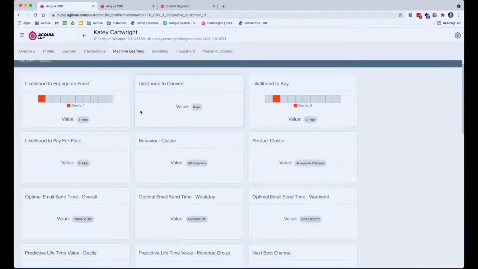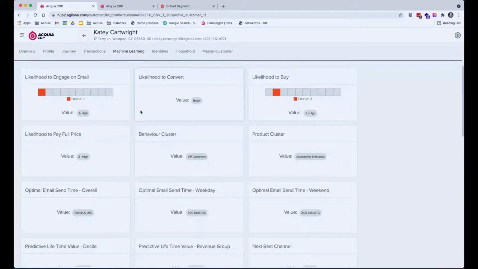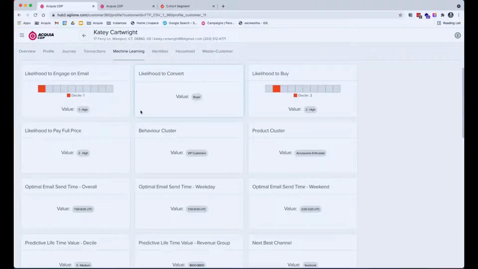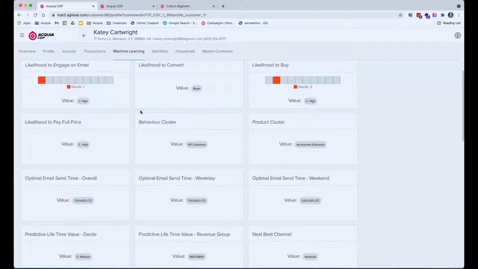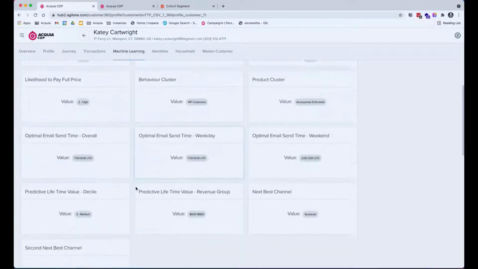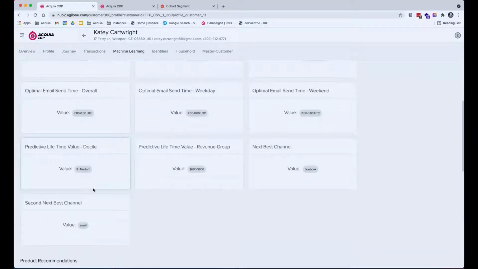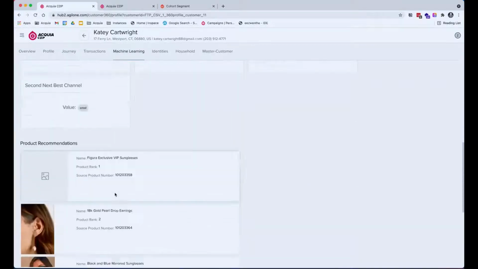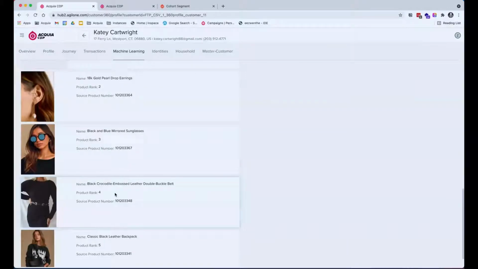But I can see all of the outputs of our machine learning at a micro level. We conduct over 1.5 billion machine learning calculations every single day across our entire data sets. And so we have a complete understanding, an actionable understanding of what's going on, whether it's likelihood to engage, likelihood to buy, behavioral clustering, predictive values, or even next best channels, and finally product recommendations. What are the best products or the next products to recommend to Katie and others like her?